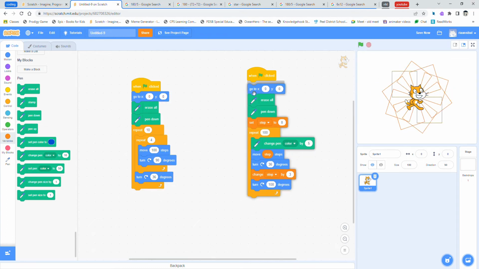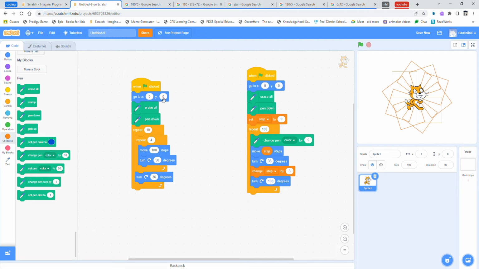Okay, let's explain the flower code first. So, the first block is to get start, so you press the start button to start. The second block is to make your sprite or object go in the middle. The third block is erase everything that you've written down, so like all this would be erased.